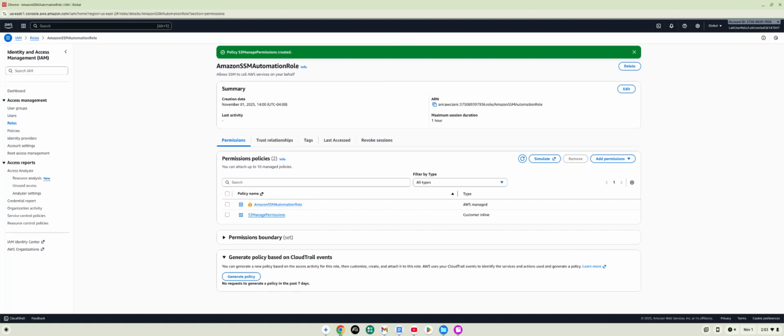So just again, giving a high level definition of what I just did here. I created an inline policy named S3 manage permissions for the Amazon SSM automation role. And then I configured the policy to allow list and permission management access to all S3 resources.